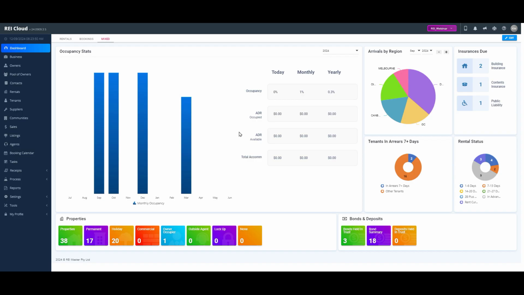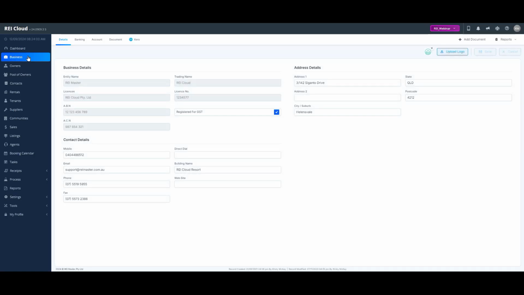In this session, I'll guide you through the business details screen and explain all the features it has to offer. To access this screen, just click on Business in the toolbar on the left-hand side. On the business details screen, a toolbar along the top lets you navigate the Details, Banking, Account, Document, and Zero screens. You can also add documents to the document management section, which we will cover shortly.